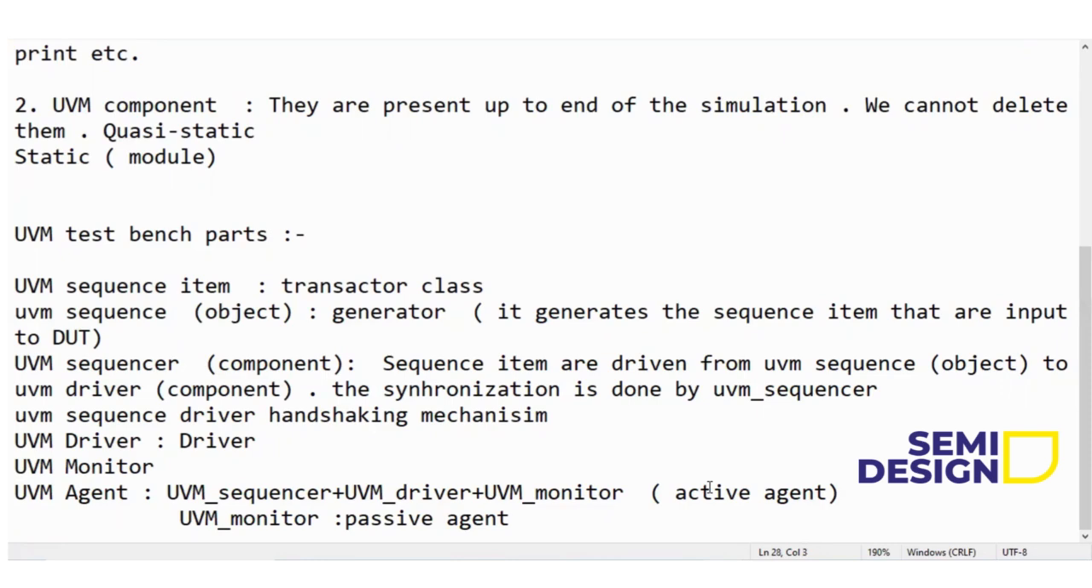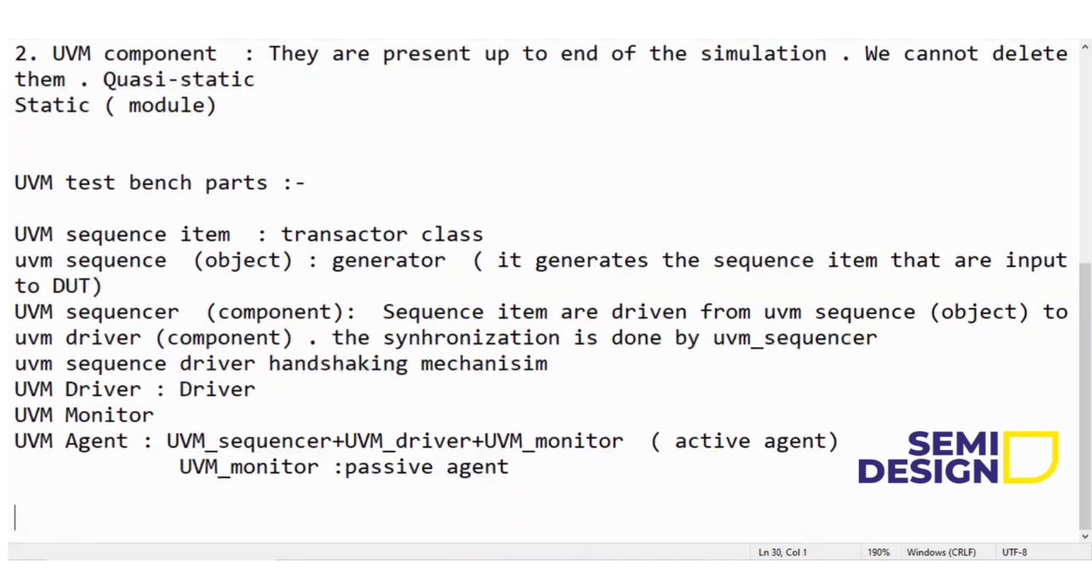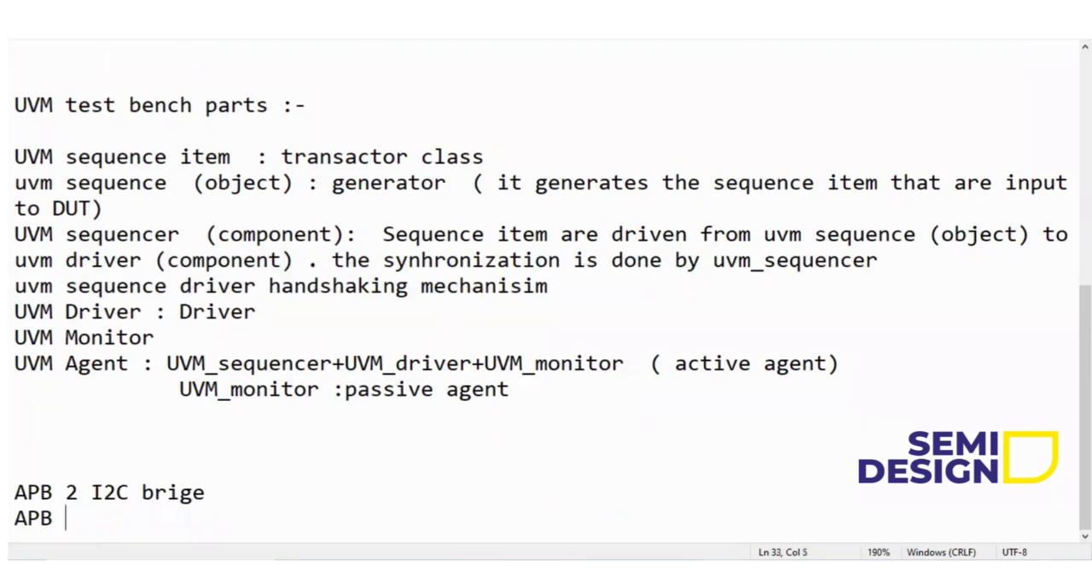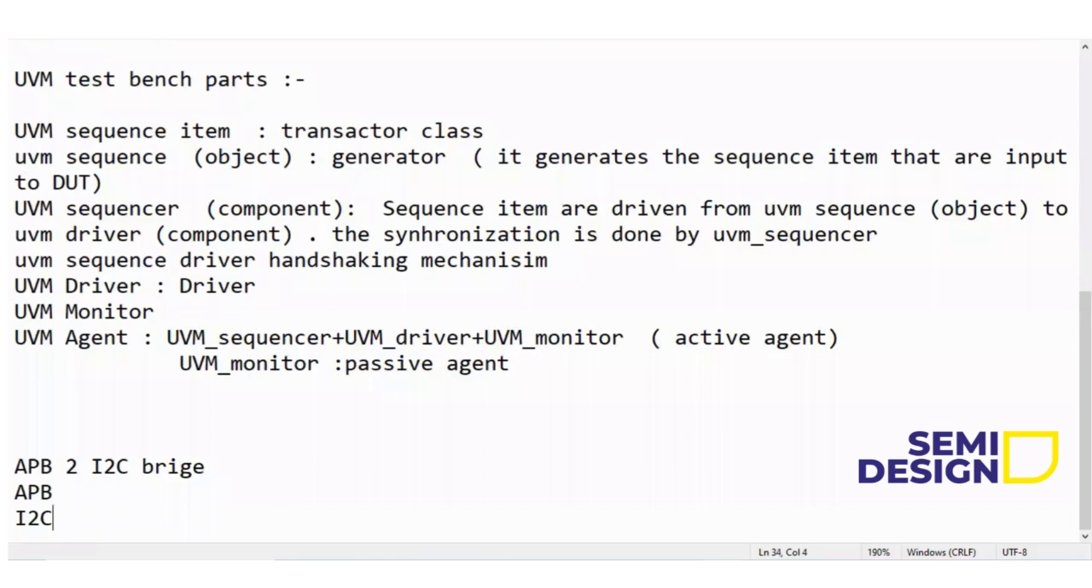I didn't understand, Priya. In UVM, let's say you are using some code that is an APB to I2C bridge. Then you have two components, like two parts. One is APB, one is I2C.